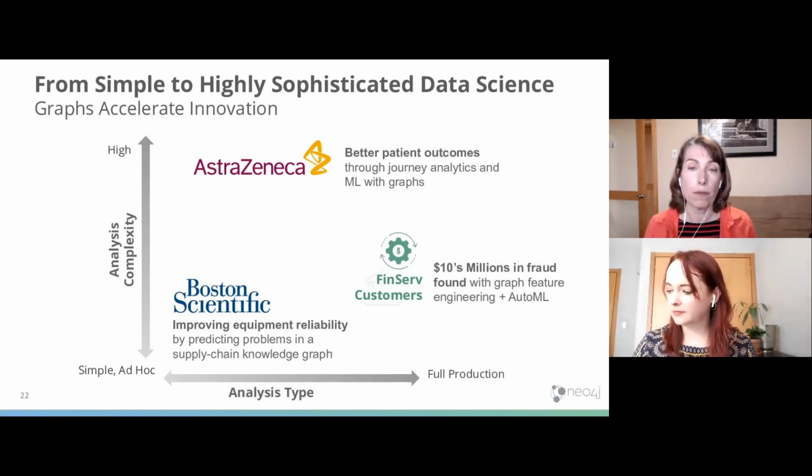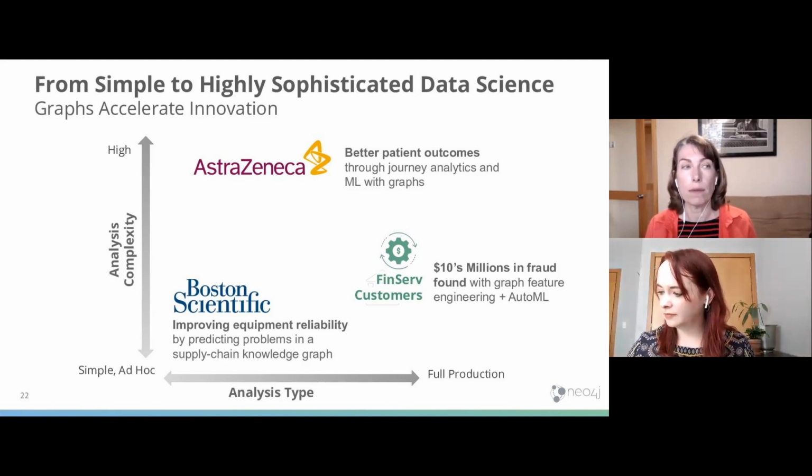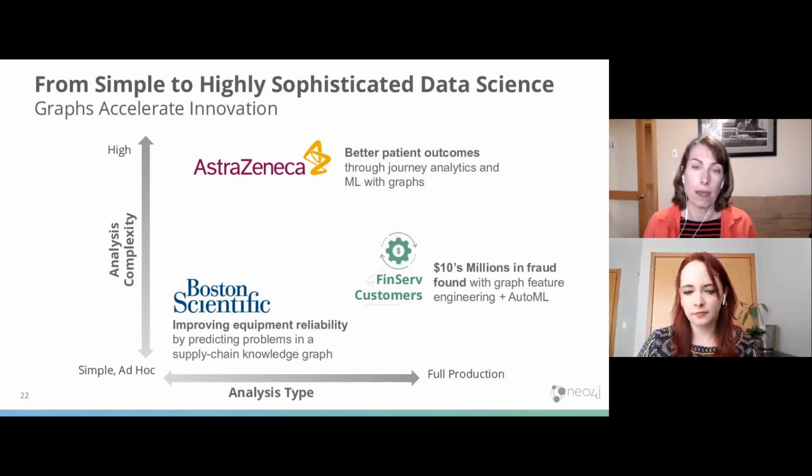And then we have a lot of financial services customers as well that maybe don't have quite that level of sophistication in their analysis, but they have to have something that they can put into production with graph feature engineering and AutoML as well, and have that work every day consistently in a production environment. So those are three examples.